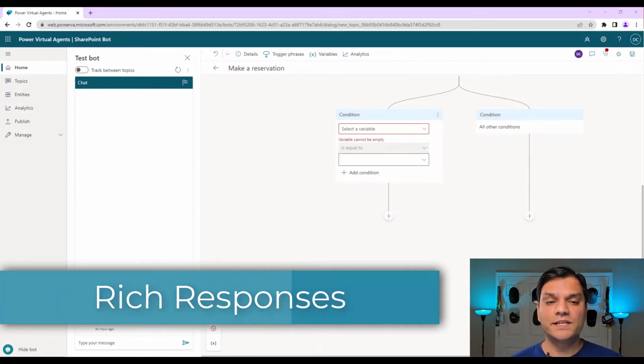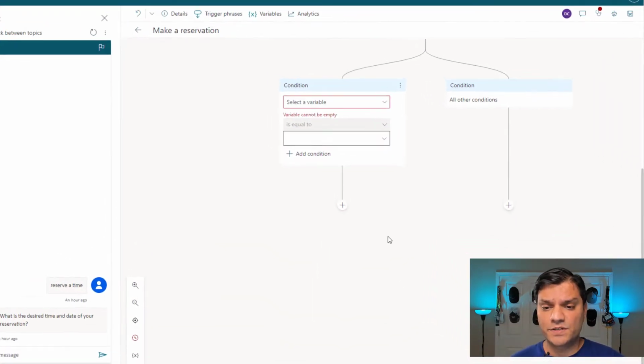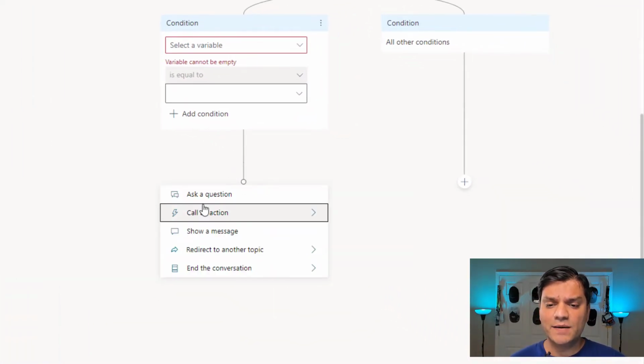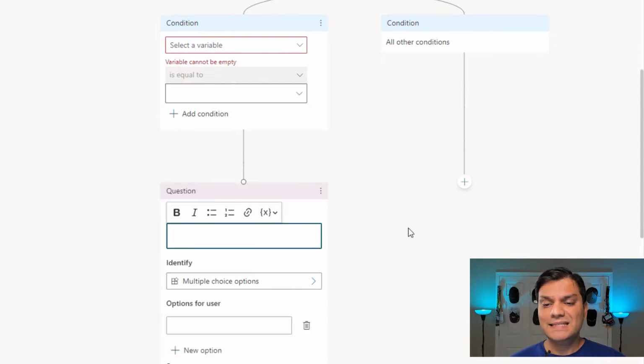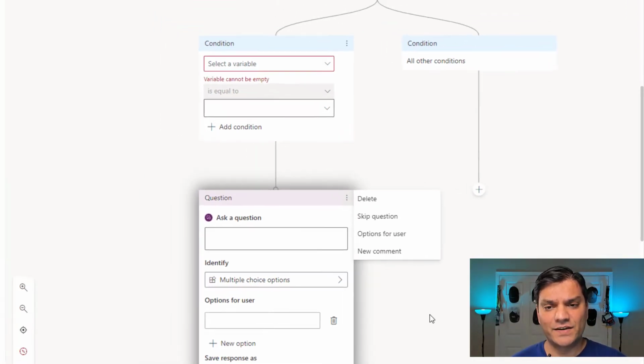Now, one of the things that really caught my attention is all these rich responses that are coming to Power Virtual Agents. And to prove a point, I'm back over here in my original tenant. This is my Power Virtual Agents. And when I come over here and add a node, I'm going to ask a question. This is what ask a question looks like right now. And we are familiar with this. I can put in a good amount of text. And then on the top right, if I click on the ellipses, these are the options that I have available.